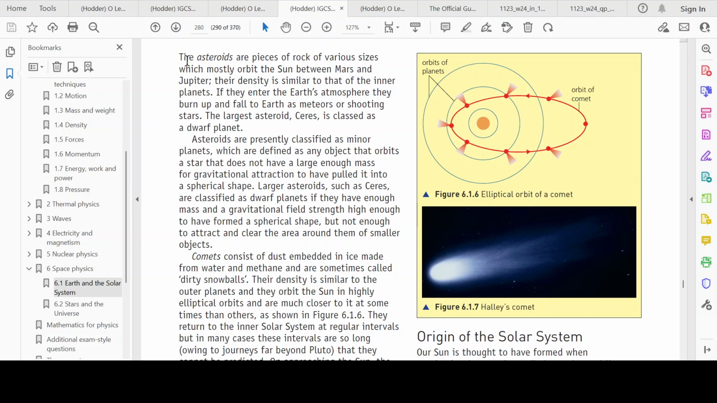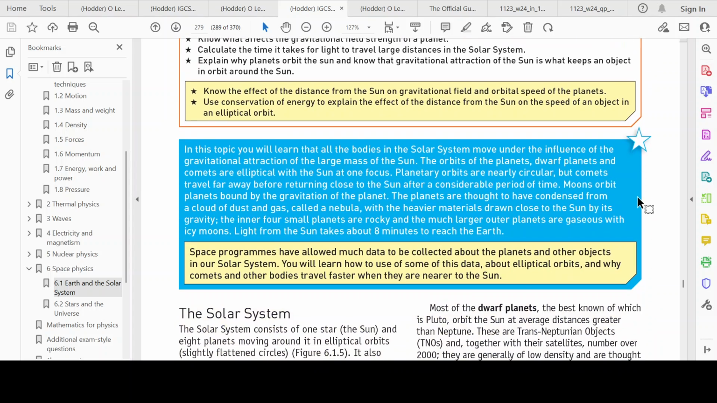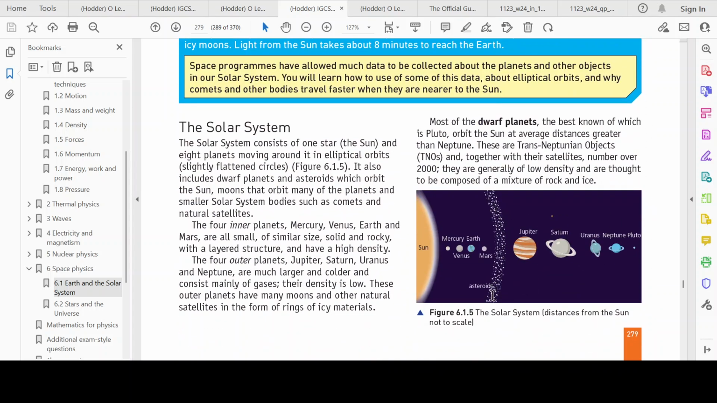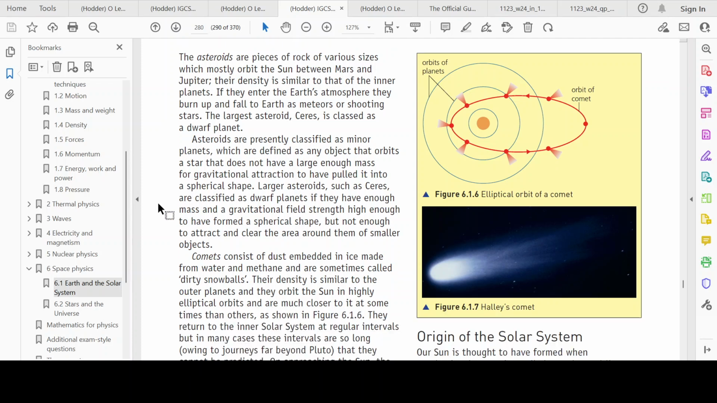Asteroids are pieces of rock of various sizes which mostly orbit the sun between Mars and Jupiter. So asteroids are mostly present between these two. As you can see, the asteroids over here. So are they hitting Mars? Which direction do they go towards? Their density is similar, density, not gravity. Density is similar to that of the inner planets.